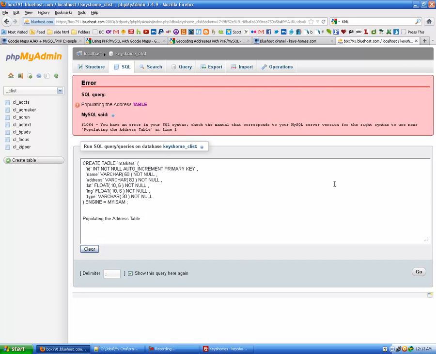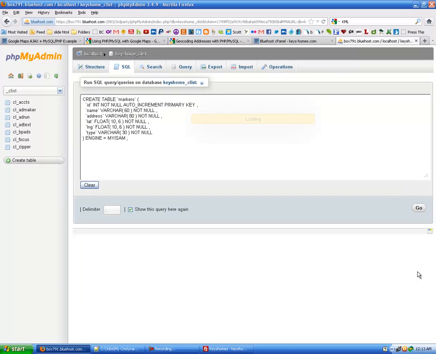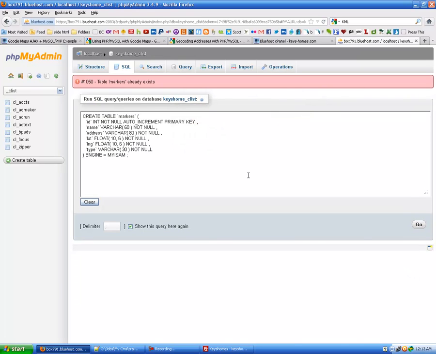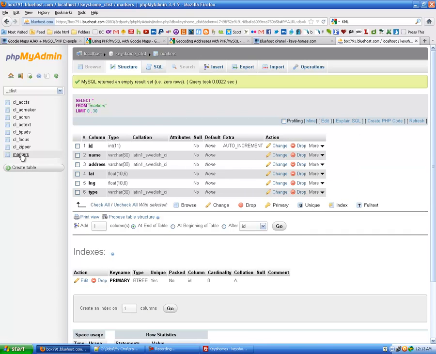and it says, populating the address table, you have an error, check the manual that corresponds. Rewrite syntax to use near populating the address table. Oh, okay, I don't need that. So I just copied a little bit too much. Alright, here we go. Table markers already exists. Okay, I guess it wrote the table markers and then it shot me that error.